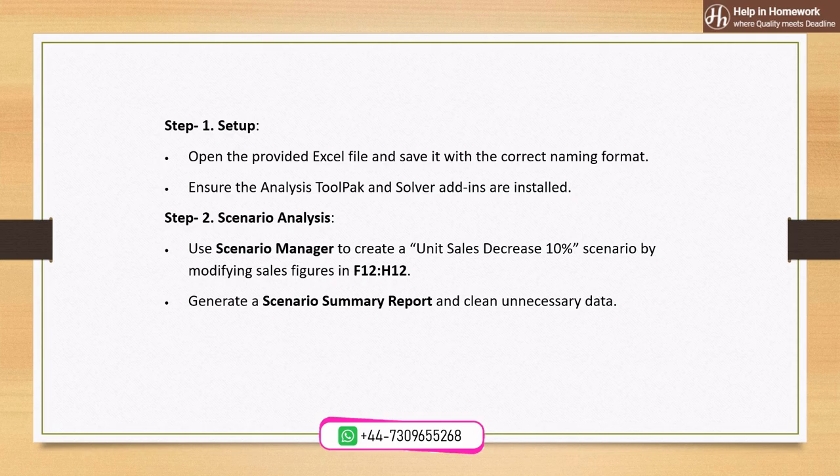Step 2. Scenario Analysis. Use Scenario Manager to create a Unit Sales Decrease 10% scenario by modifying sales figures in F12:H12. Generate a scenario summary report and clean unnecessary data.